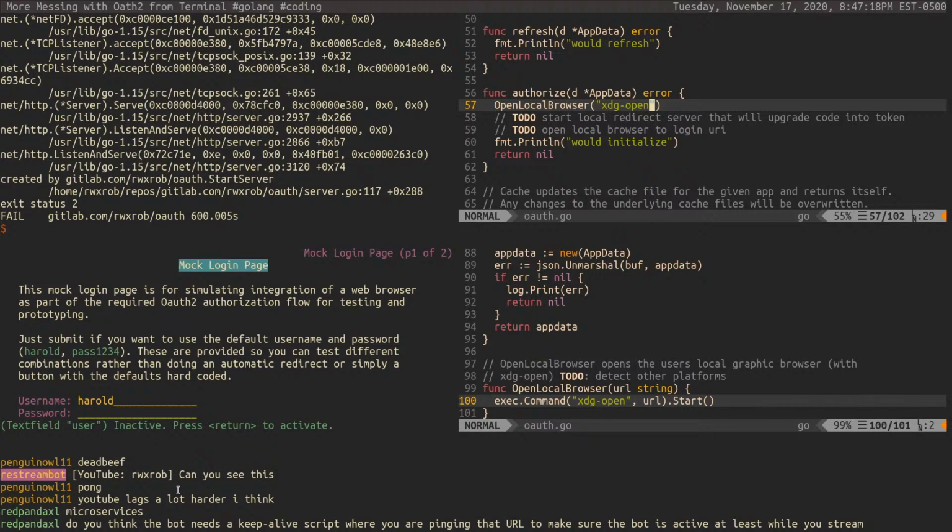You think about using a keep alive script when you're pinging that URL to make sure the bot is active, at least while you're streaming. Yeah. Well, we'll know real fast, right? We definitely do need to keep alive.